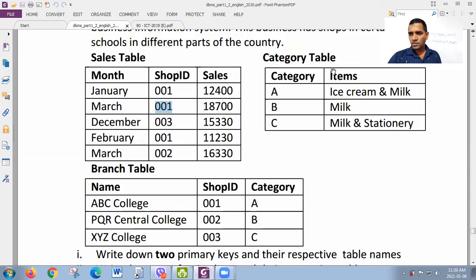Okay, look at the category table. In the category table, you have only two fields, category and items. Right? So what is the primary key in the category table? Induja. Category. So yes, in the category table, the primary key is category because every item is given a unique number. Ice cream and milk is given A. That A will never be given to any other category, any other product. So definitely it is the primary key.